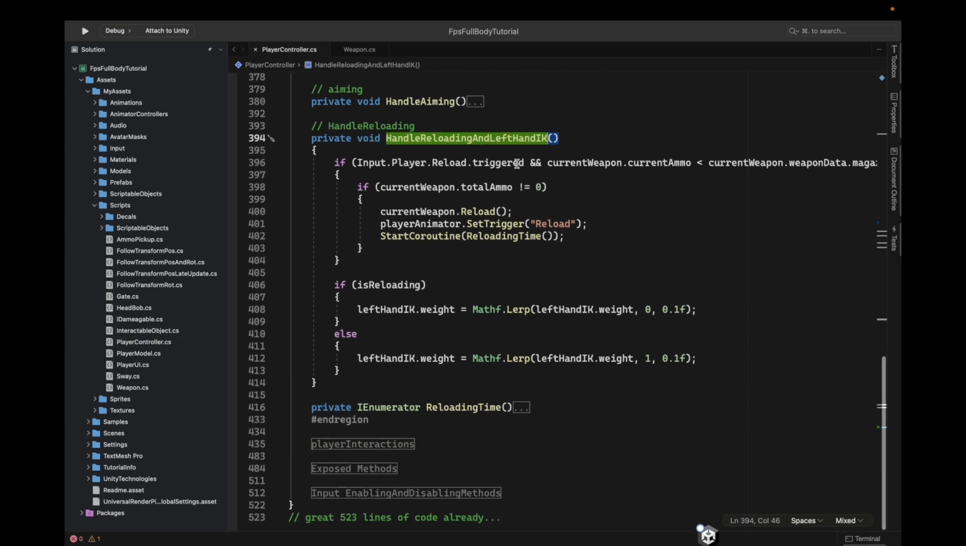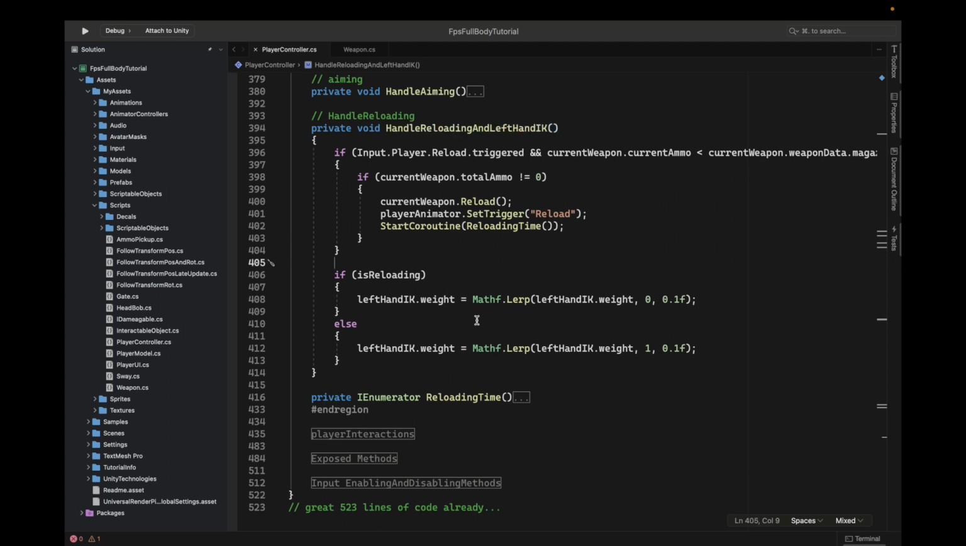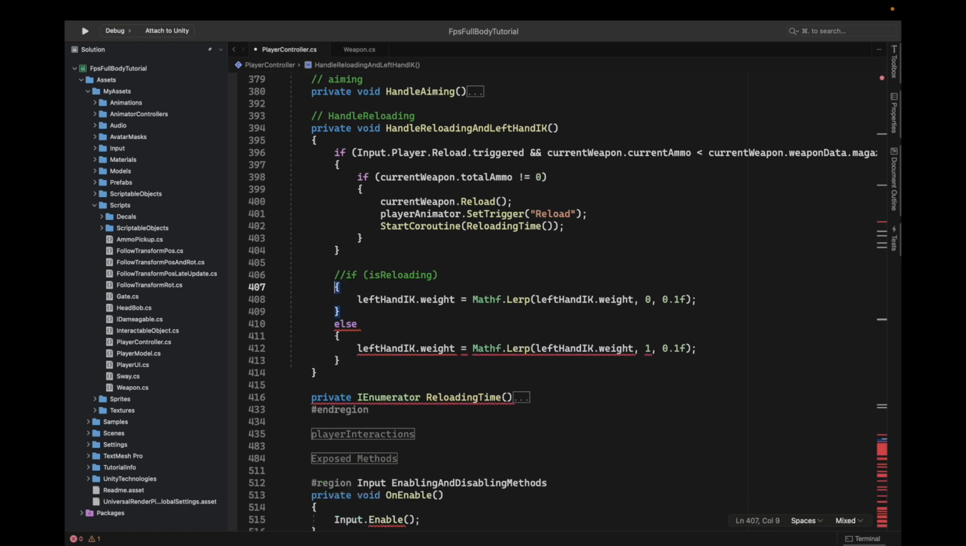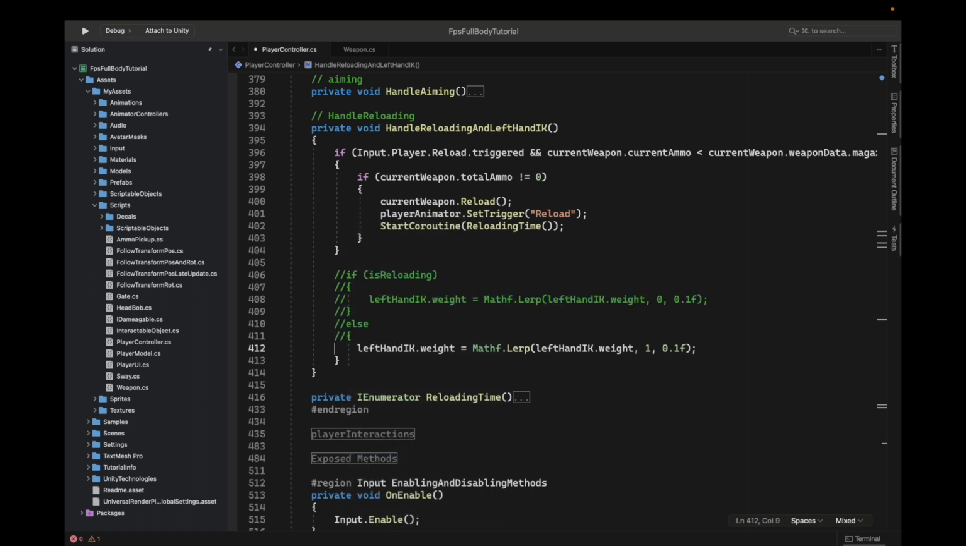Let's just rename this method by doing Command R R or Control R R, and just call it left hand IK, added on that side, because we are handling the left hand IK's weight here. So handling the left hand IK depending on is reloading. But if we ever had some other reasons, then we could. So right now, the weight should actually always be set to 1. And toggle this one up, and just tell it to keep setting it to 1.